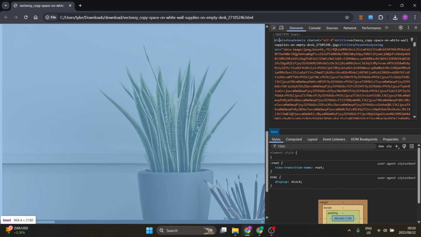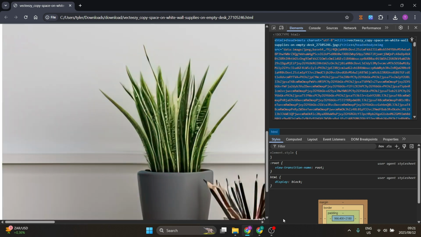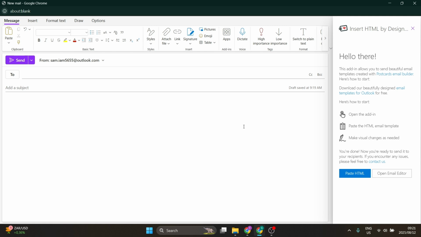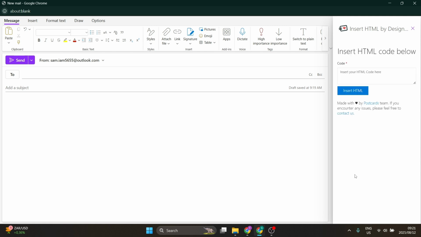So what we're going to do is make sure that our cursor is somewhere in this box, and you're going to use Control A on your keyboard and then Control C to copy. Let's go back to this email over here, and we're going to go all the way down to paste HTML. And right in over here, what we just copied, we're going to use Control V, and you're going to paste that text that you just copied.